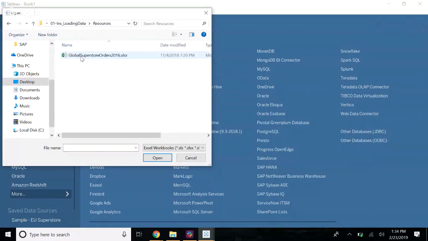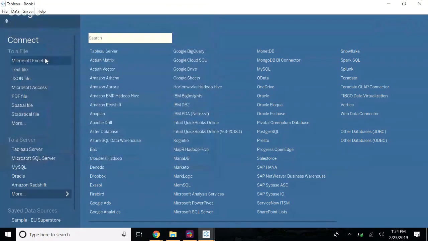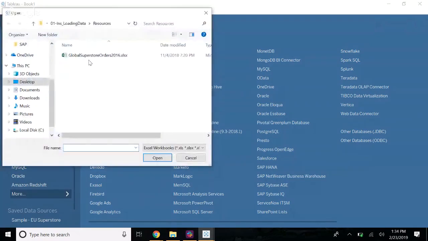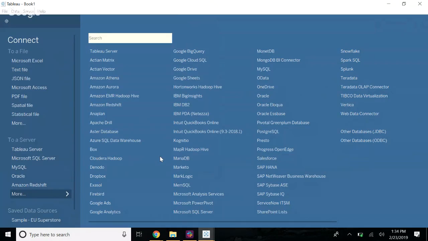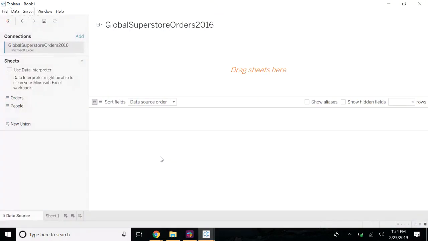Okay, open up Tableau. Once you open up Tableau, go to Microsoft Excel and then navigate to where you just pulled the resources. In the first activity, open this and click open. Okay.